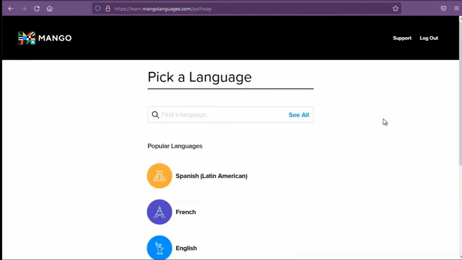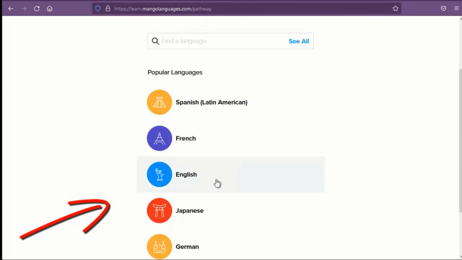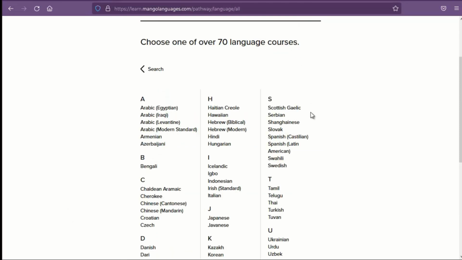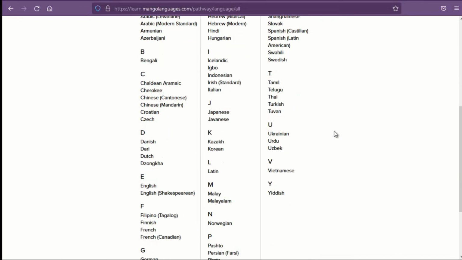The first screen Mango shows me is a list of popular languages, including Spanish, French, and English. To see all the languages that Mango offers, I will click on the See All option. I can now scroll through the list of languages and select any one language I would like to learn more about.